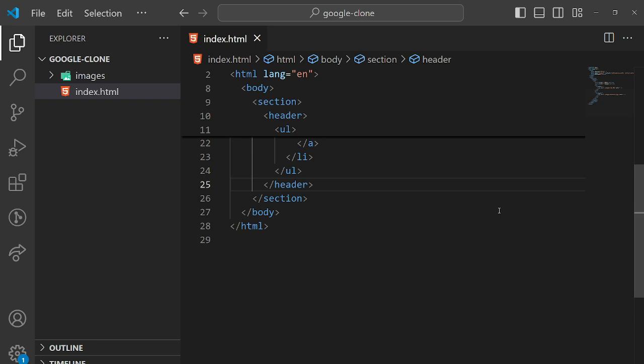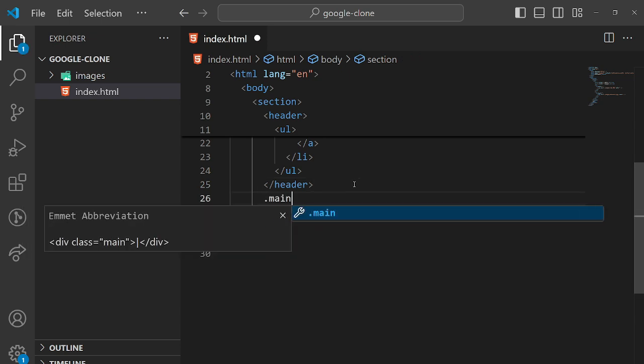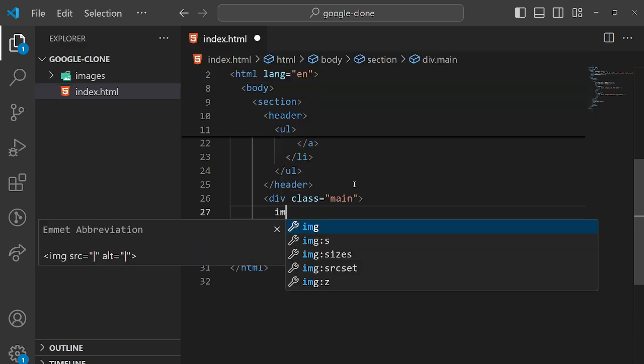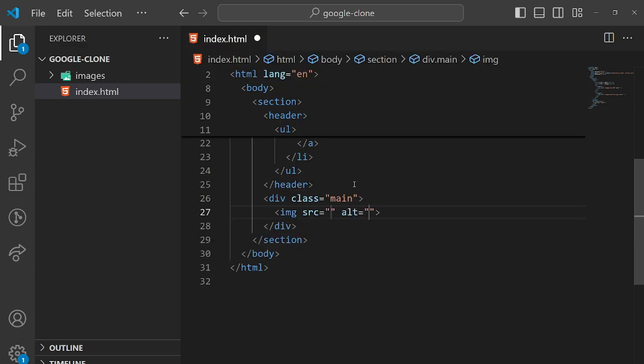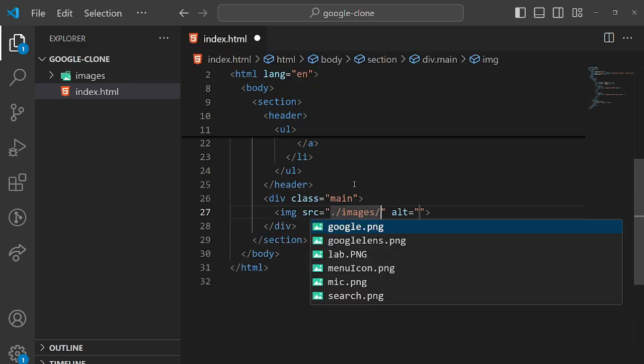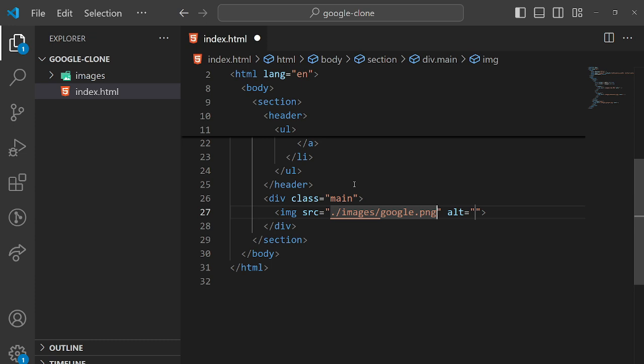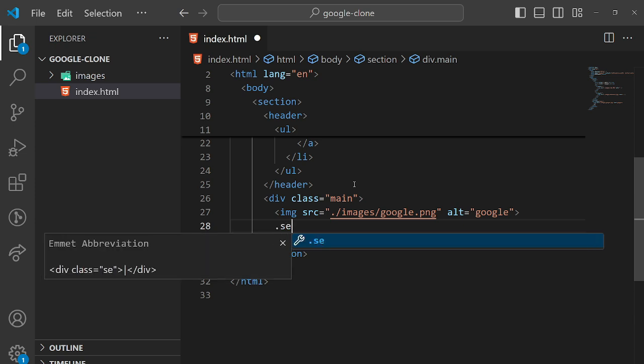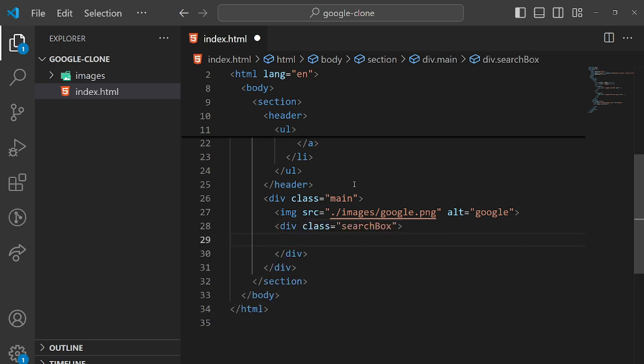Okay. So let's target this main section. So after this header tag we need to create a div and the class name is main. So inside this div we need to create an image tag and the image file name is ./images/google.png and the alternate text also Google. After this image we need to create a div and the class name is search box. Press enter, so it will generate this div with the class name search box.